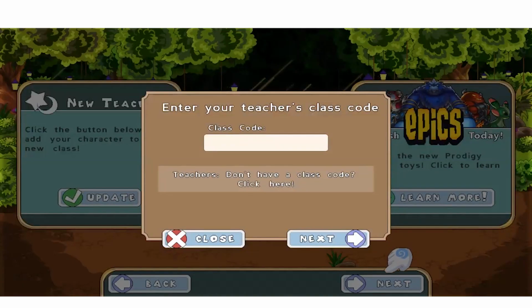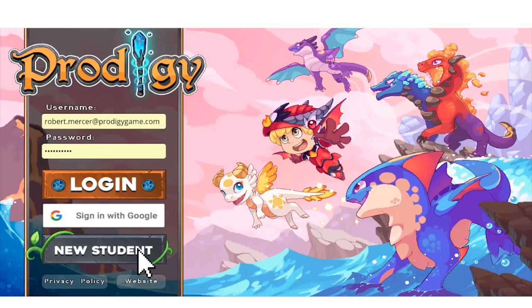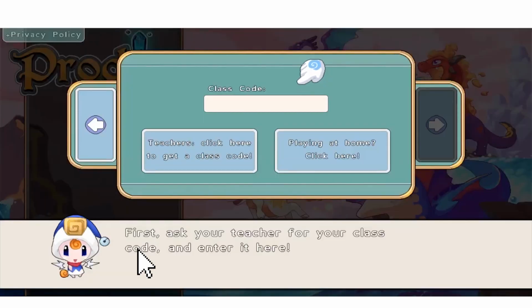If they're new students, they're simply going to enter as a new student. The first thing the game is actually going to ask them to do is enter that class code that you made by creating your classroom. Once your students enter that 6-digit class code into this line here, they will then be automatically uploaded into your classroom for you.